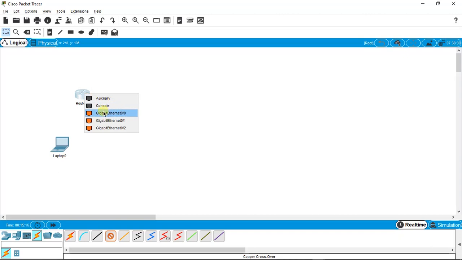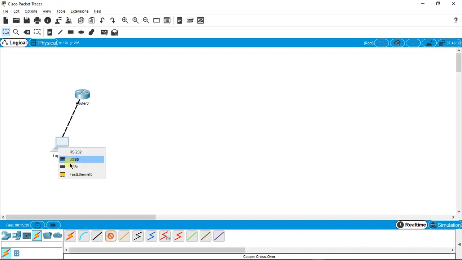gigabit Ethernet interface. I'm not plugging it here, the console port. I'm not plugging it to the auxiliary port. These are all management interface ports. So this is where I want to plug this to. Plug this to here, then click on my PC. These are all management interface ports as well on the PC. This is where you want to plug that, on your first Ethernet port. I'm going to plug it there. Then I've connected these two together.